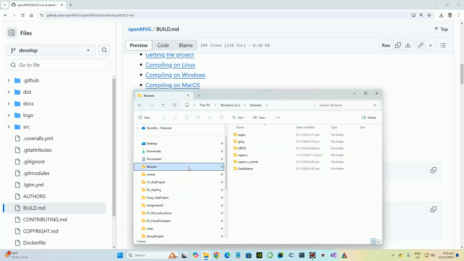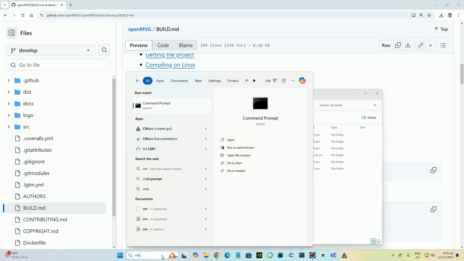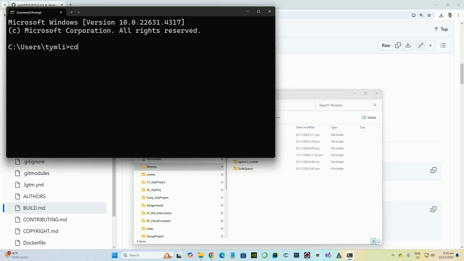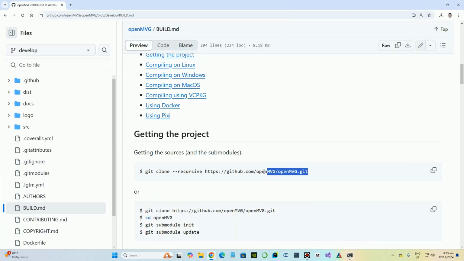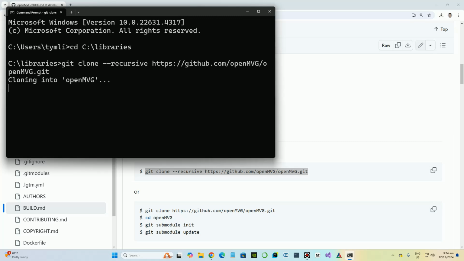So I want to put it here. This is my libraries folder. It's just some folder I created. So I right click, copy address as text first. I create a command prompt window, CMD for me on Windows. Zoom in a bit. CD to change directory. Let's go to our libraries. Now we're here. Then we copy this. For me, I don't have this dollar sign because I'm not using Bash, I'm using Windows. So just copy this and let it run.